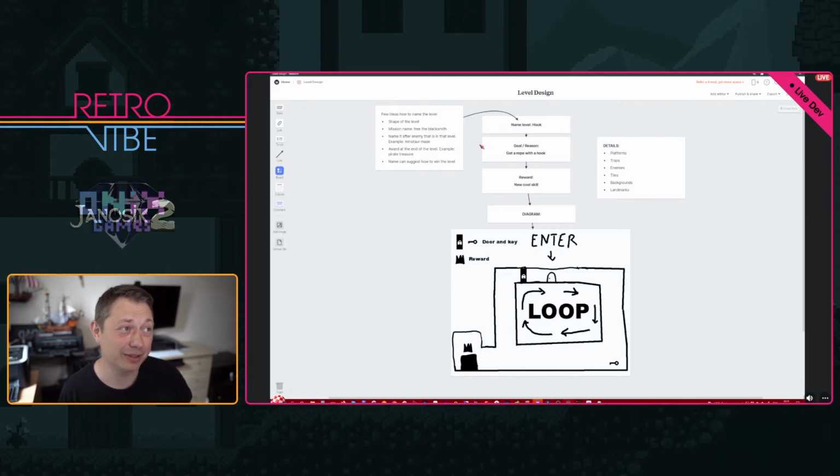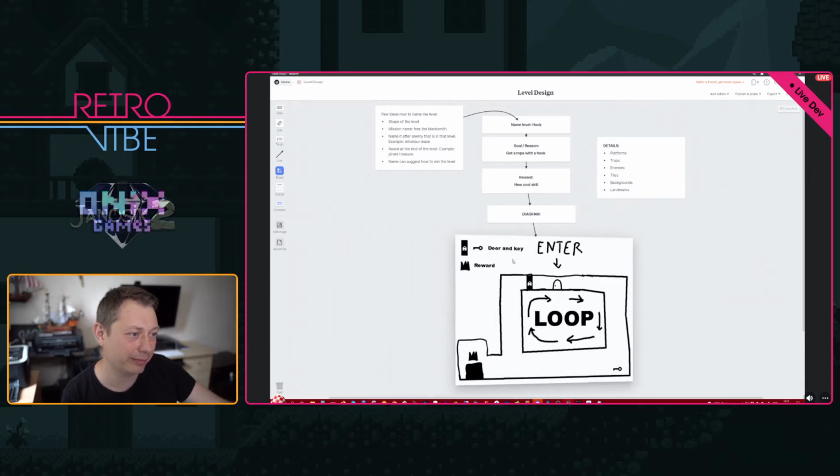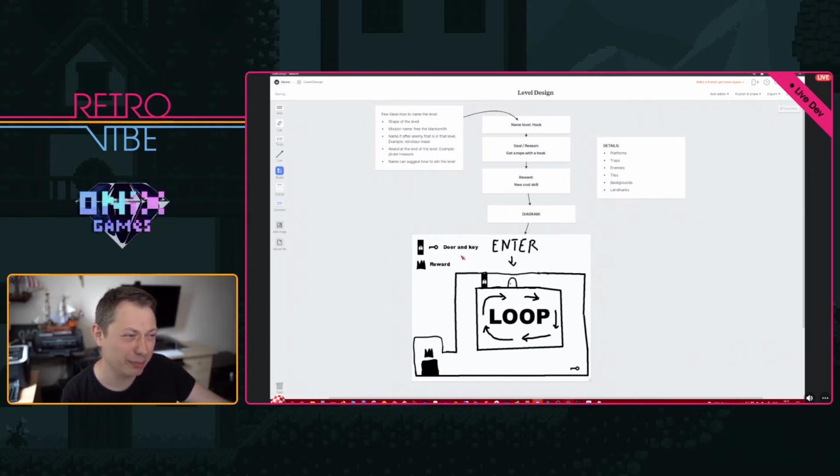The goal of this level is to get this rope with a hook. So pretty much it's very, very clear. You can't miss it. That's basically it. And the reward, yeah, that's the new cool skill. So I made a simple diagram here. It's not a real map of that level. It's just more like a provisional thing.